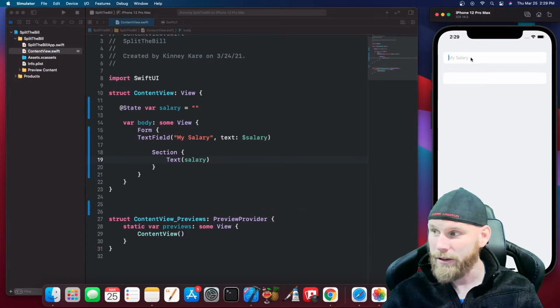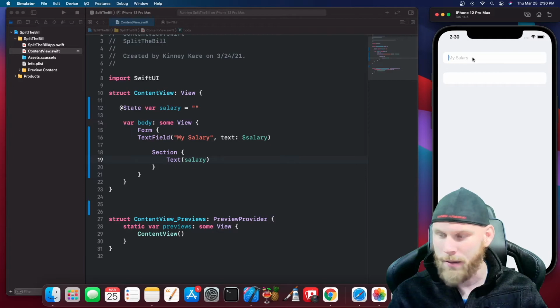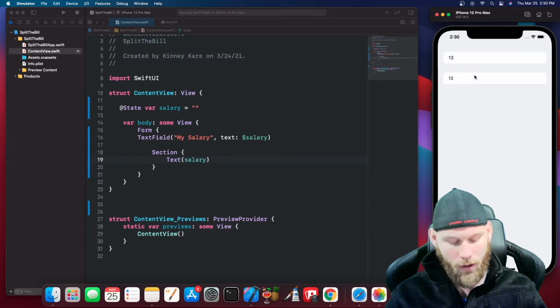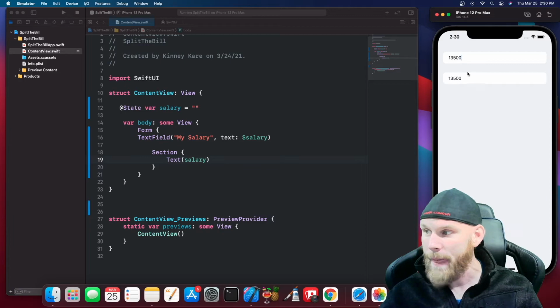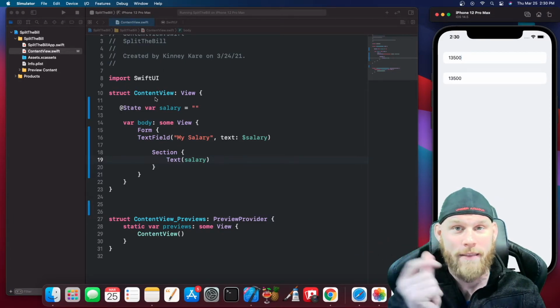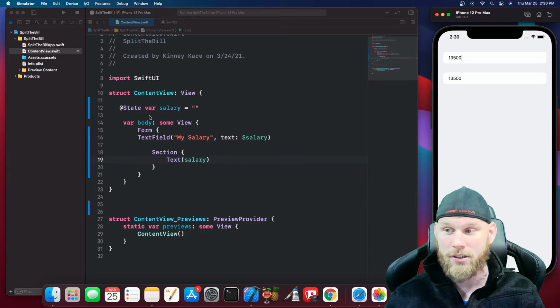So my salary is right here. As you type, let's just say your salary is 13,000. You can see it's adding as we go. You take stuff off, it'll take it off. And that is the beauty of this @State. It is constant, instant, right there as you're going. That's what that @State is doing.